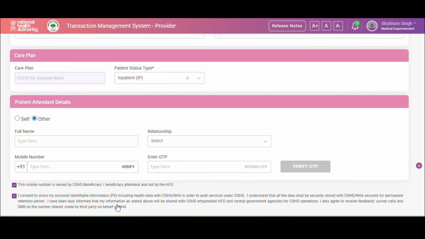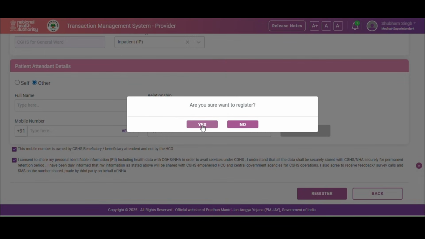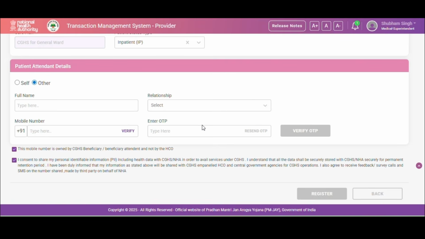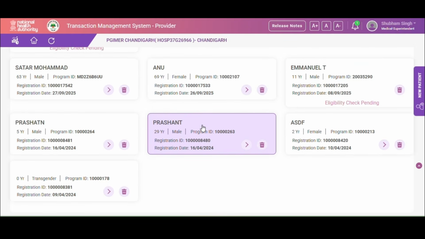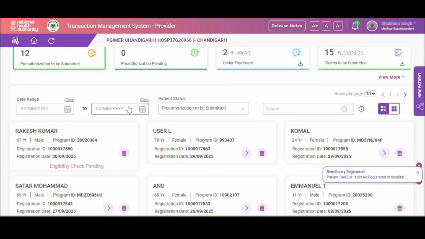Once the information is complete, we'll tick the checkbox to confirm and register. Click on the yes button, and that's it. The patient is now successfully registered in the system. After registration, we have the pre authorization process. So, we are going to proceed with that now.